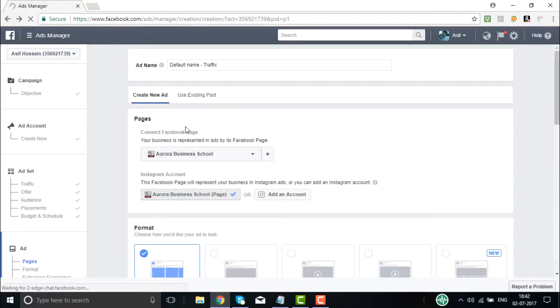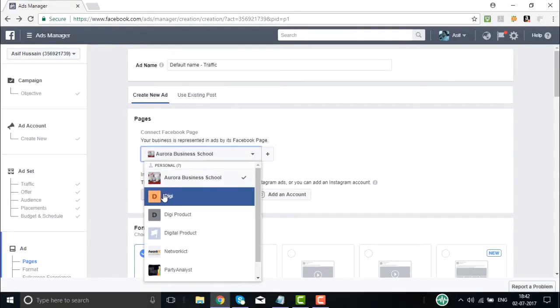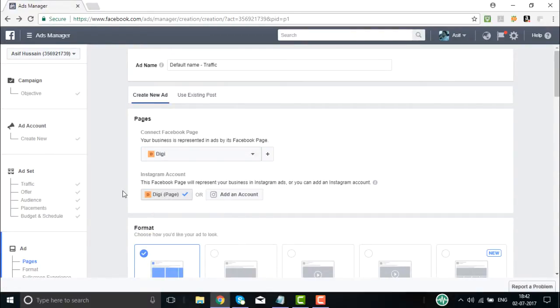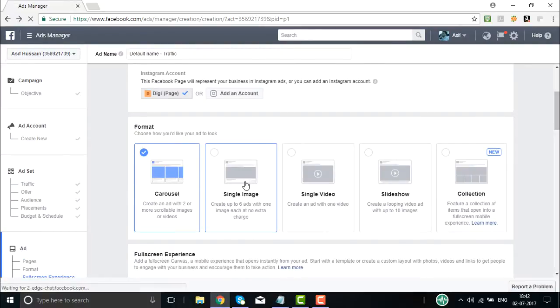Here I have got what is the page that I am linking to. It is going to be a digital product, so I choose digital product. Then I come to the format options, what your ad looks like. It is carousel, create an ad with 2 or more scrollable images. It is single image, create up to 6 ads with one image. Is it a video, a slideshow, or a collection? What is my best format that I have to choose?